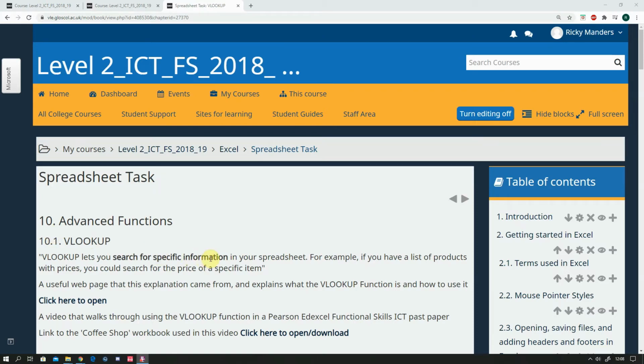This video is going to look at the VLOOKUP function. You may have come from the VLE, in which case you will have come from this page, the Advanced Functions VLOOKUP section of the spreadsheet task. On that page is a link to open or download a file that we're going to use for this example.